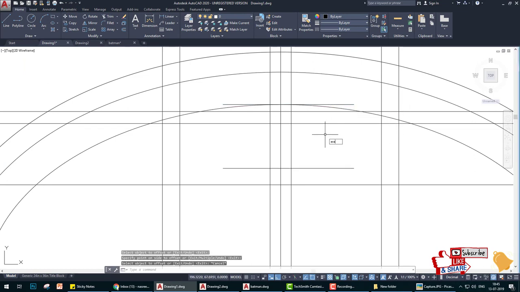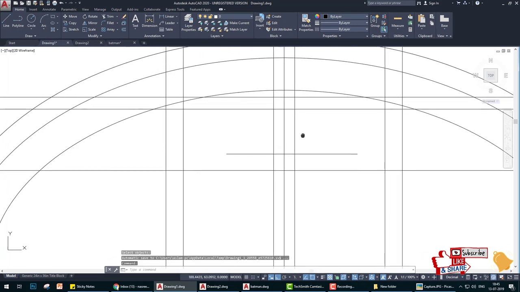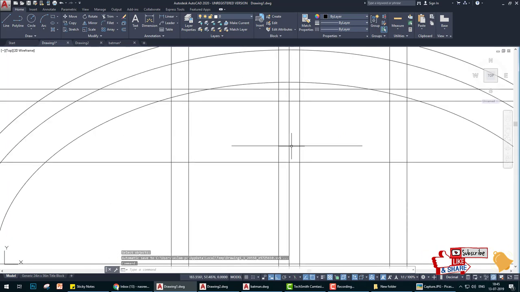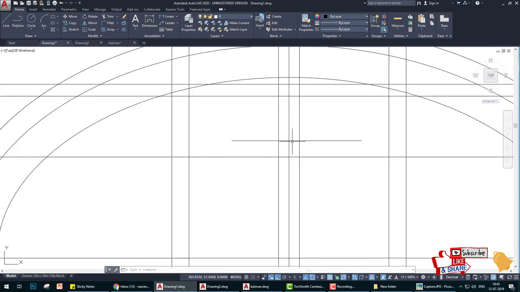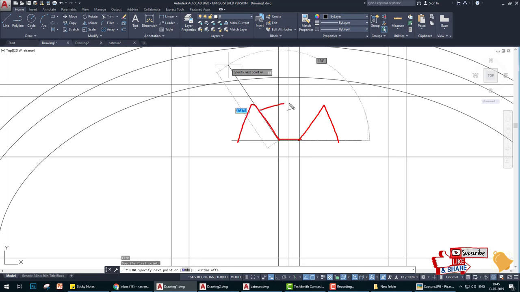Okay, now erase this line. Now we have this portion. Now take a line command and create a line from here at the angle of, we want to make this Batman head, and I have this angle is 68 degree.